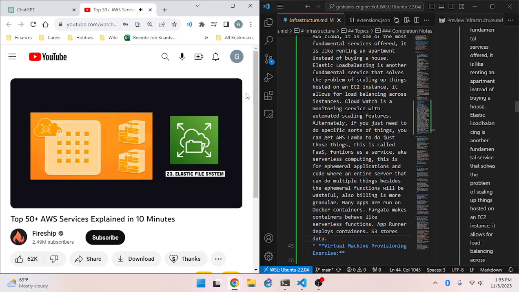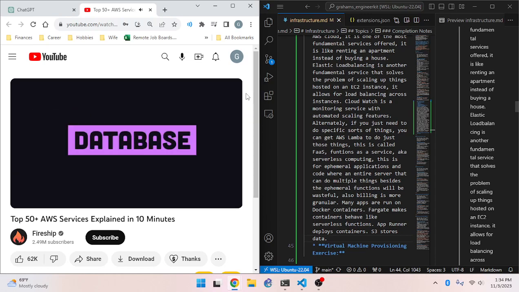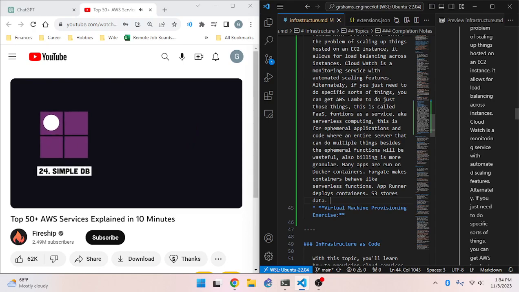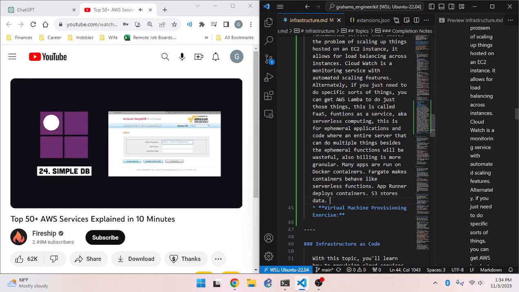In addition to raw files, developers also need to store structured data for their end users. And that brings us to the database aisle, which has a lot of different products to choose from. The first ever database on AWS was SimpleDB, a general purpose NoSQL database, but it tends to be a little too simple for most people.